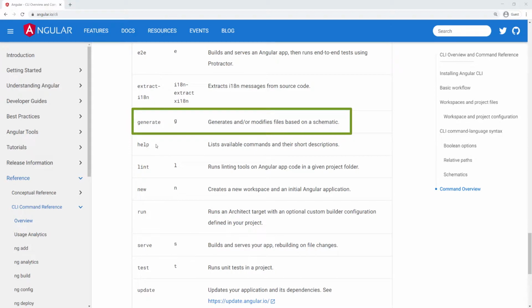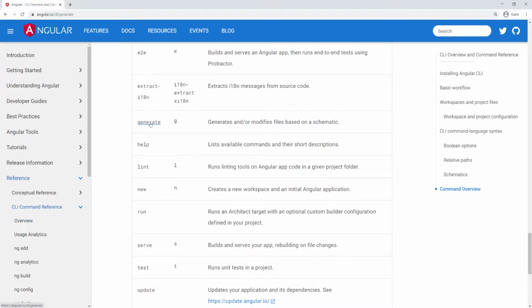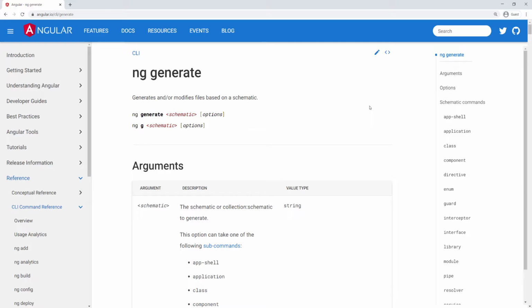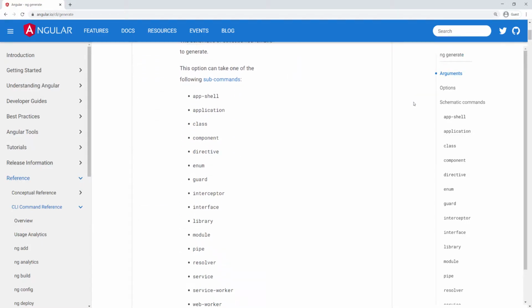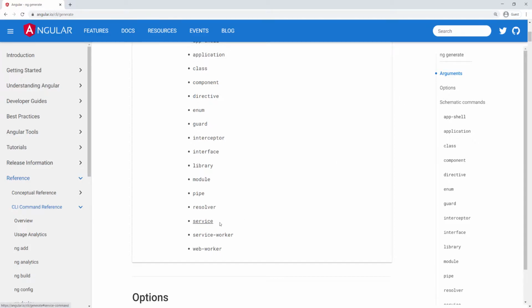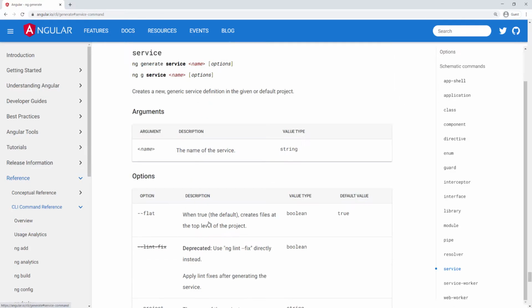You use this generate to create stuff, like to create components, services, and classes. So I'm going to go ahead and click on this generate here. It's going to take me to a more detailed page of this command. And what I want to do is to use this service here. So this generate service, let's click on that.